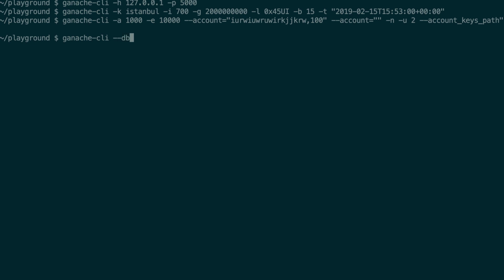The next one is the DB option, and you specify a path to a directory where you want to store the state of the blockchain. When you start Ganache with this option, if there is already a blockchain database in this directory, Ganache is going to use that to initialize its own blockchain. This is very convenient if you want to share your development environment with other developers who work on your project.